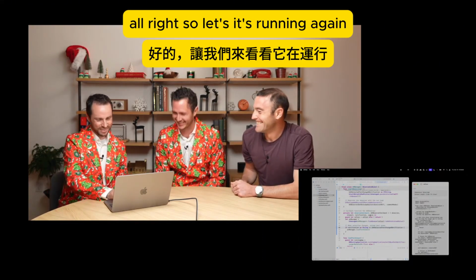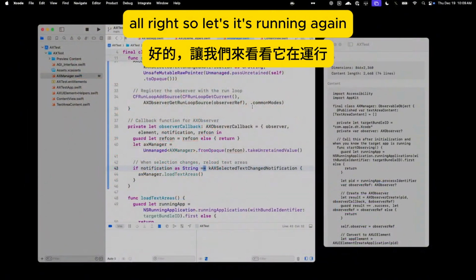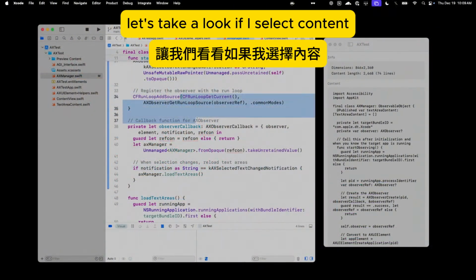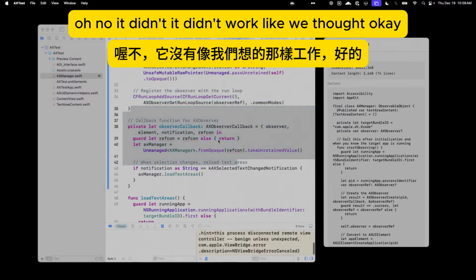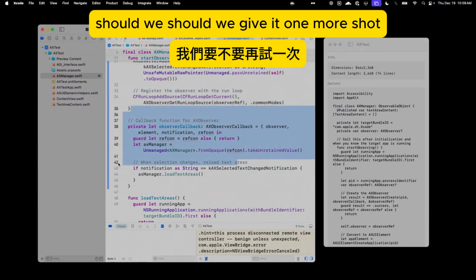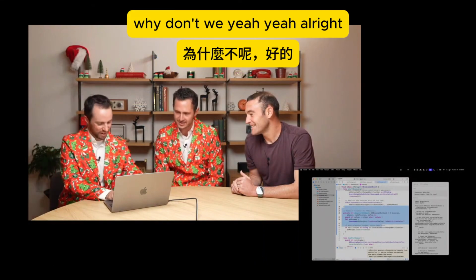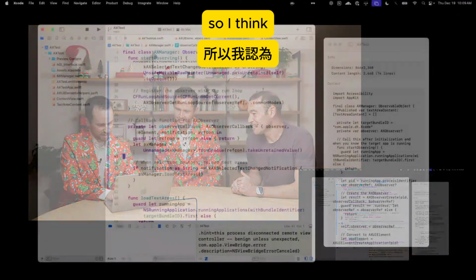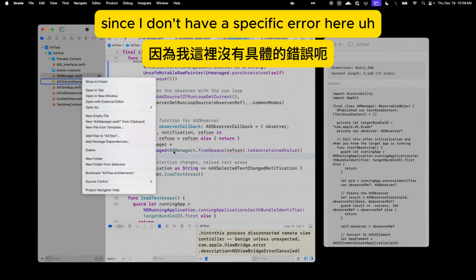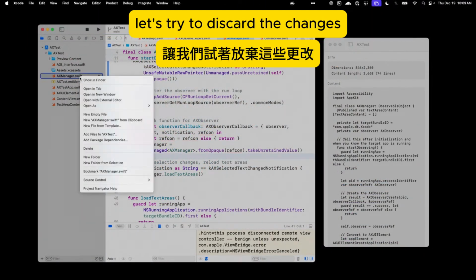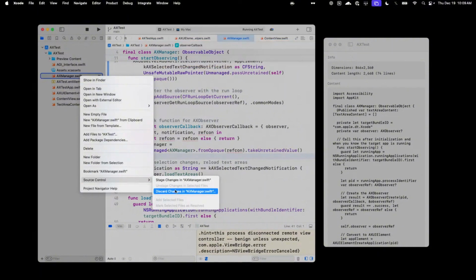All right. So it's running again. Let's take a look. If I select content, oh no. It didn't work like we thought. OK. Should we give it one more shot? Yeah. Why don't we ask? All right. So I think I'm actually just going to go back to our previous state. Since I don't have a specific error here, let's try to discard the changes.